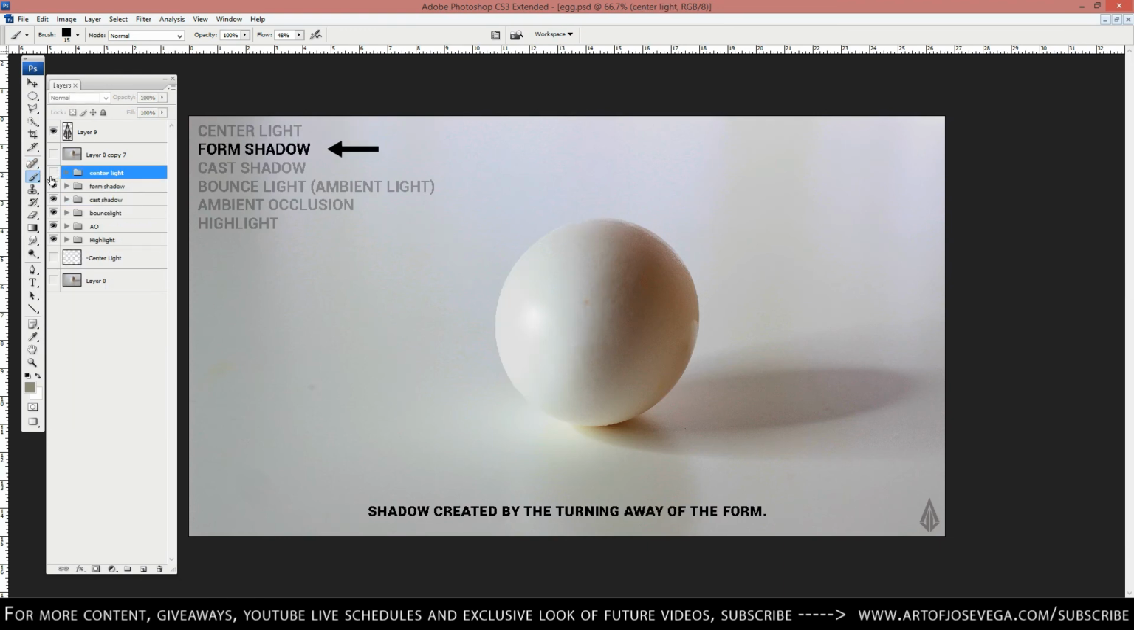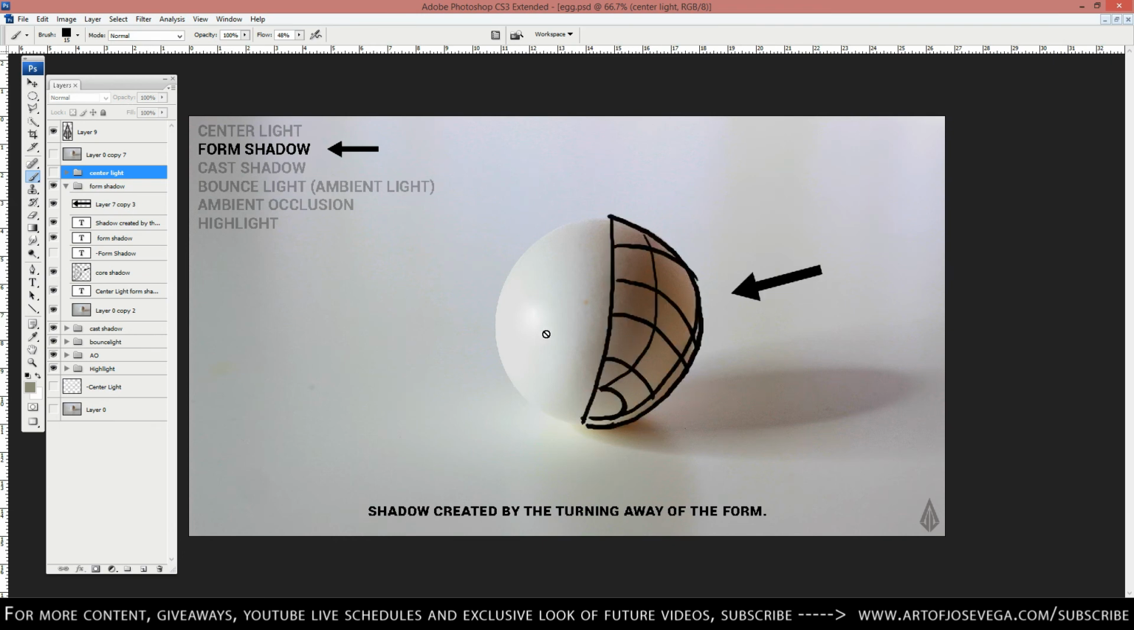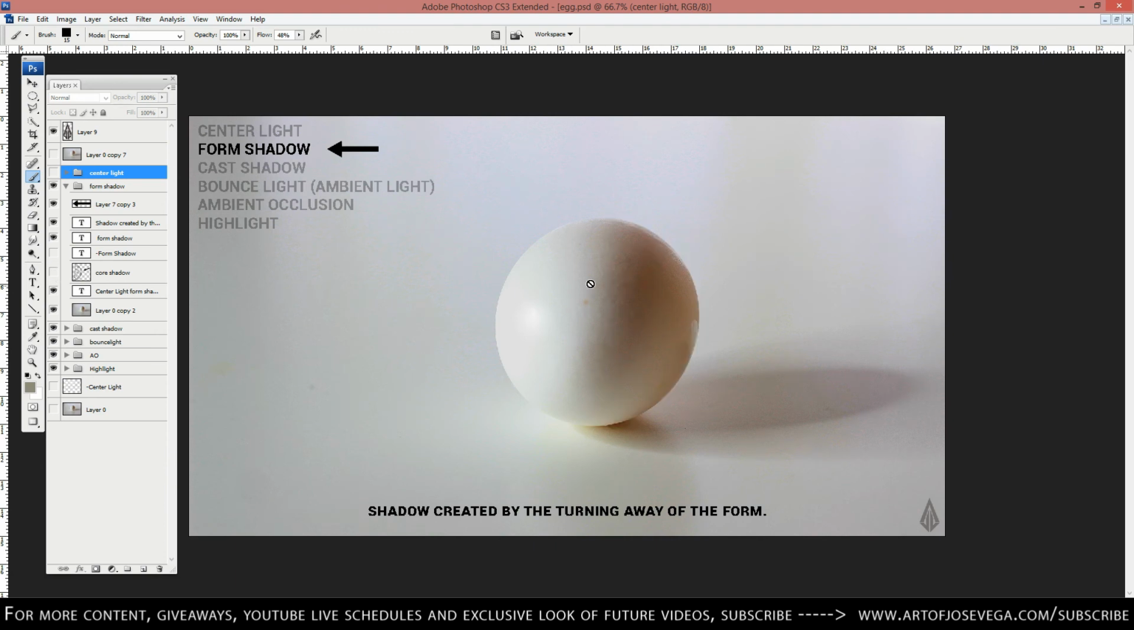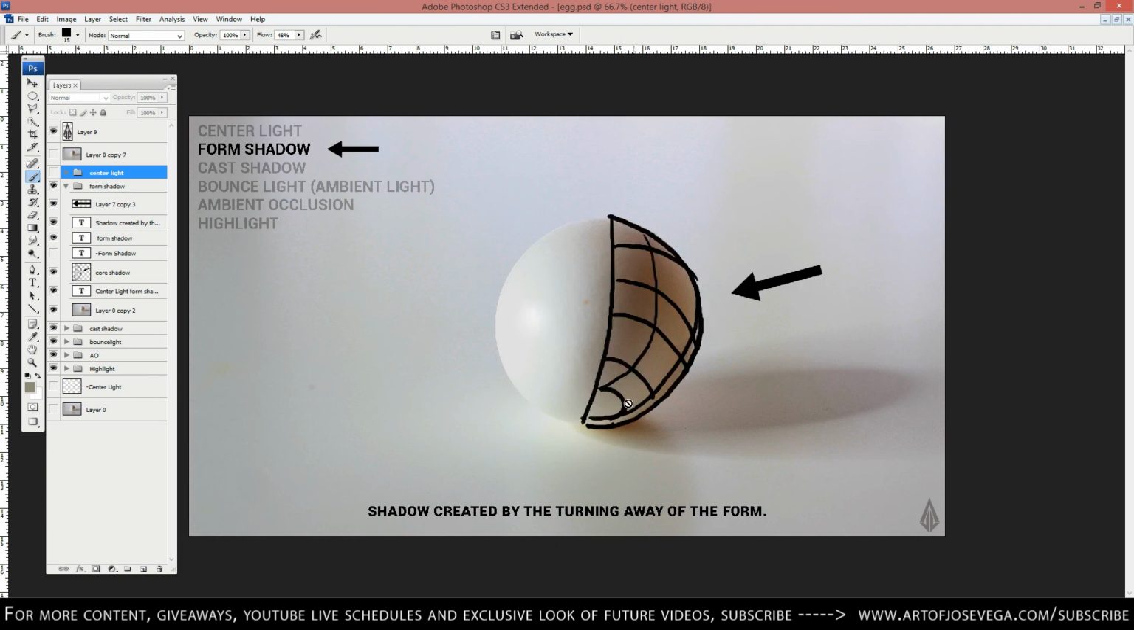Now our second one is gonna be our form shadow. Now our form shadow is a shadow created by the turning away of the form. In this case we have an egg, which is a very spherical form, and all these faces that are facing in the opposite direction of the light source are going to create a shadow because the light source is not hitting those areas directly. Also in this case it's very vertical. We have a very soft transition here in between the center light and the form shadow. If it was a cube, for example, we'd have a harder edge, but since this is an egg, we have a softer transition here. So it's going to be our form shadow.